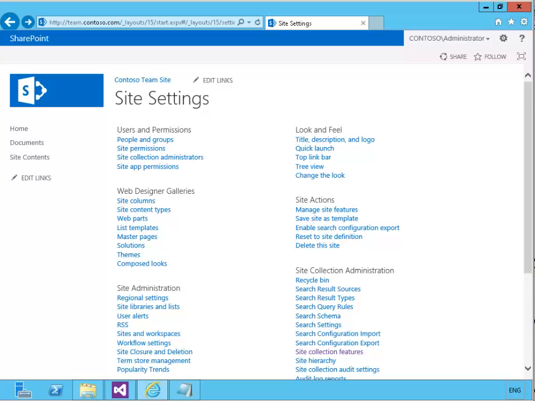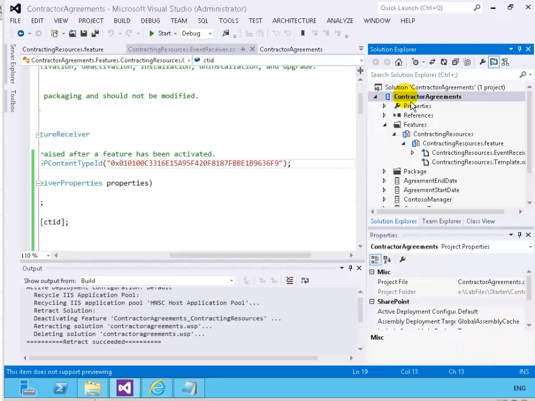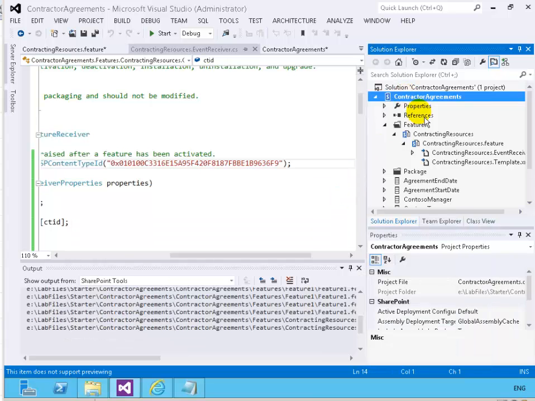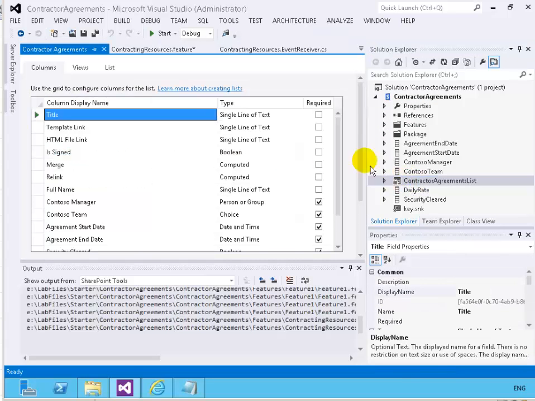That's exercise 2 of the module 4 lab. So in the solution folder, I have this contract agreement list. All right, this adds things to it, and let's just make sure it really works. So here's a contract agreement list, and you'll see the designer includes the various columns.